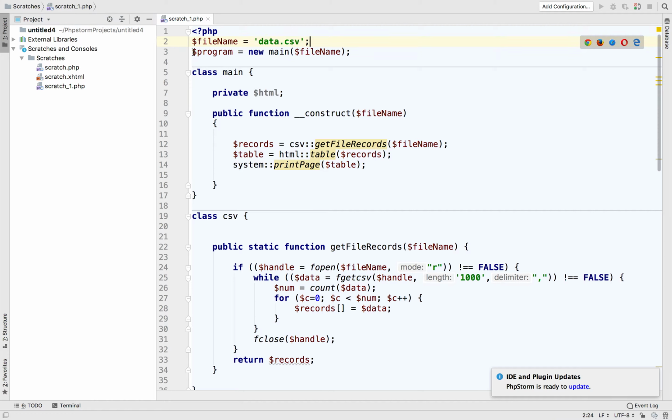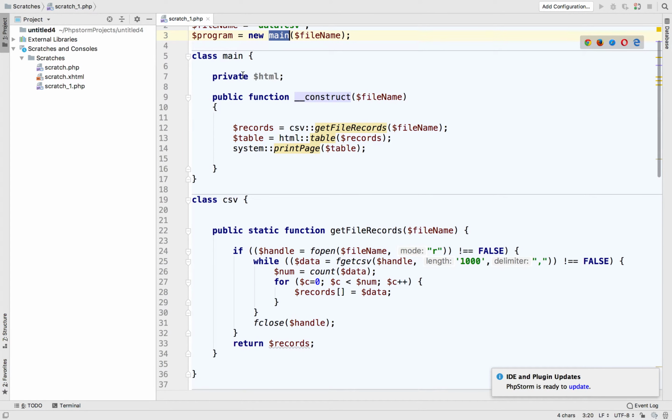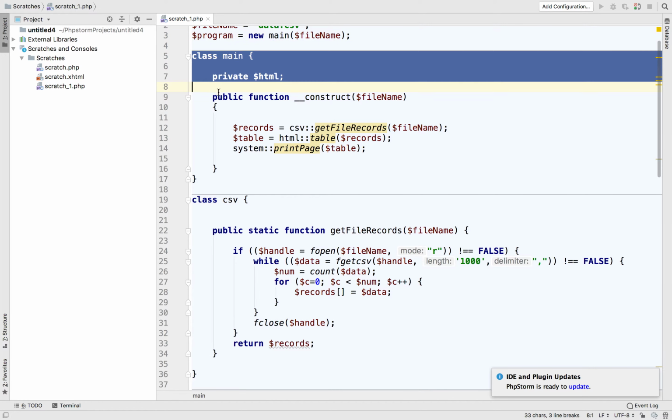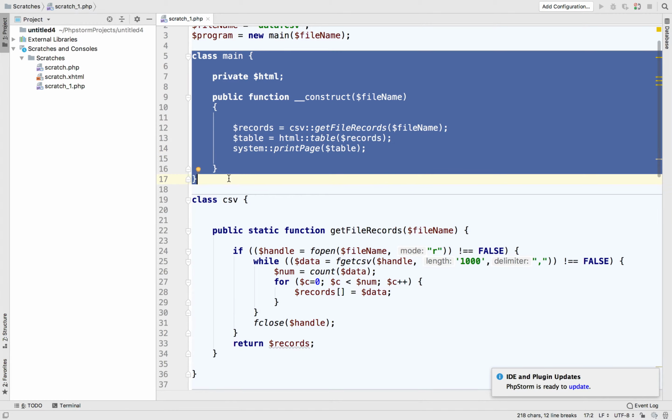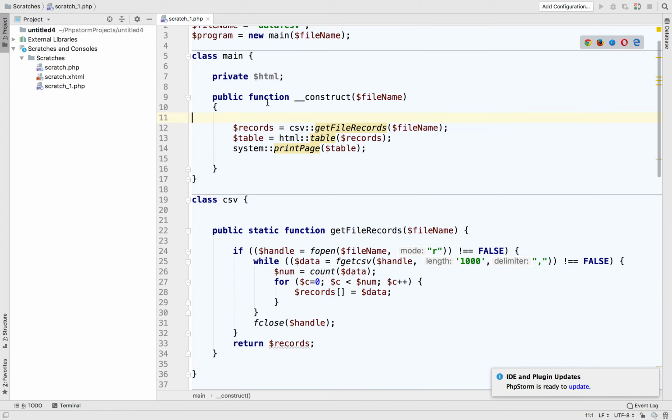When I go to $program equals new Main, what's happening here is I'm instantiating this object, Main, which is going to be my program. Now, Main comes down here. This is the class. A class is like a schematic. It's like a design for what your program's actually going to be doing. And in this, I have the constructor.